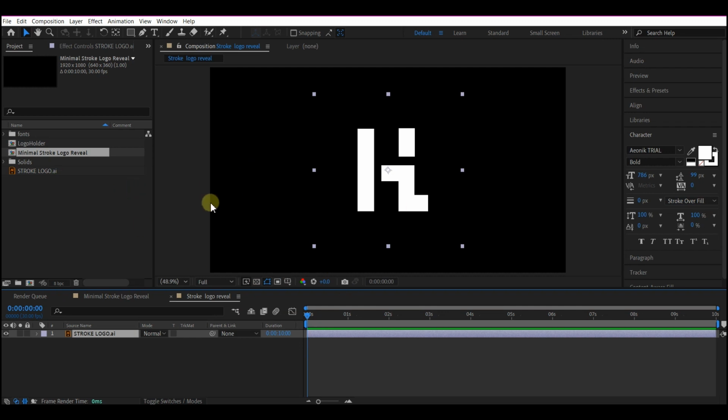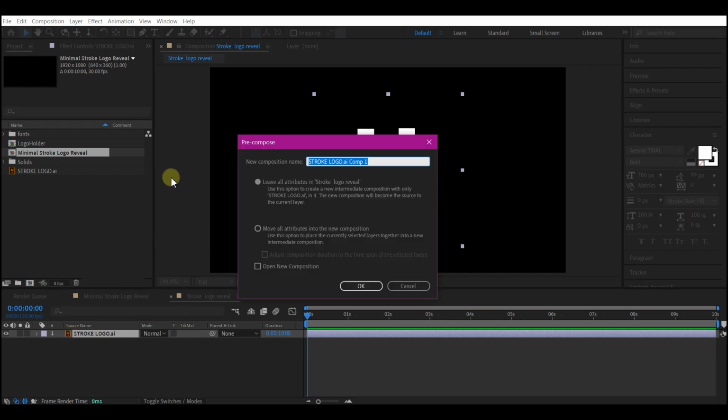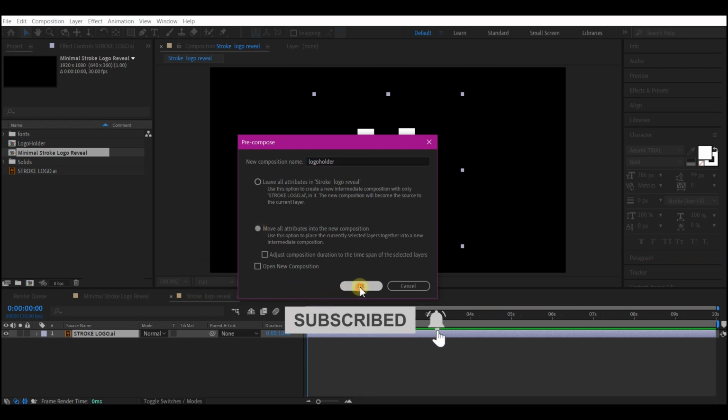I am starting with a new composition. Any setting will do right here, and add your logo. Ctrl Shift C to pre-compose the logo. We're going to name this logo holder. Move all attributes to the new composition and then hit OK.